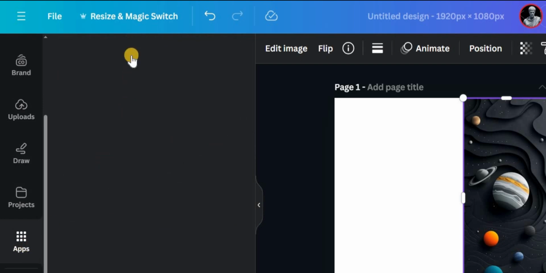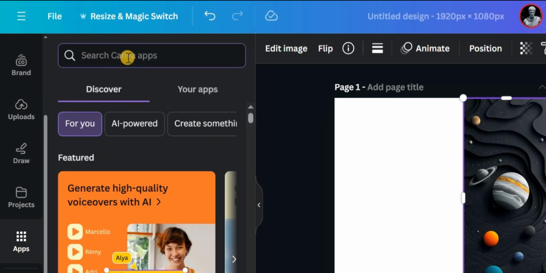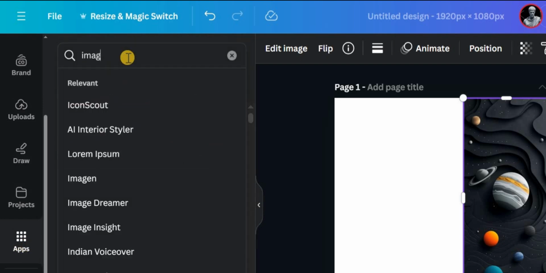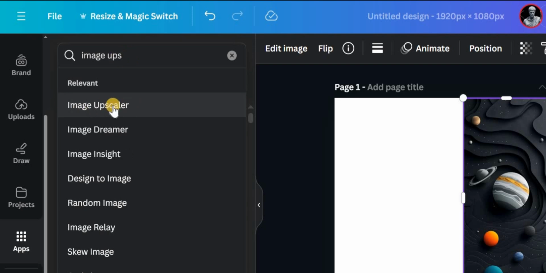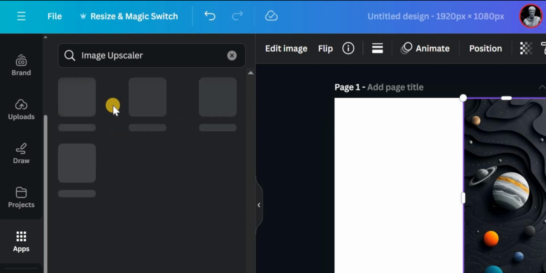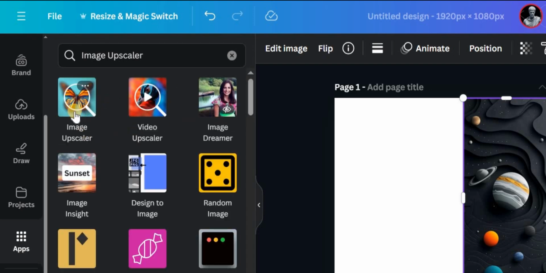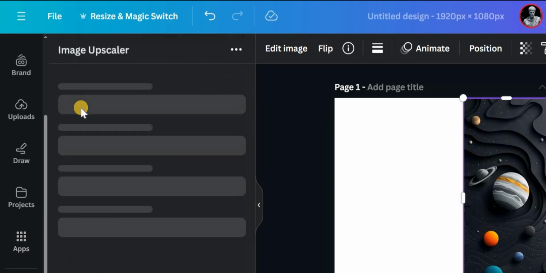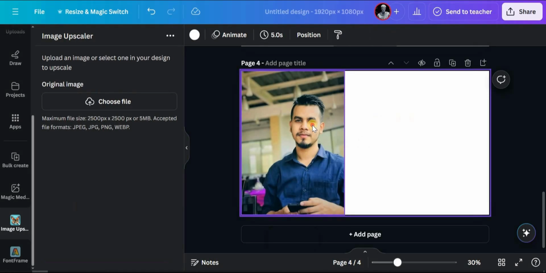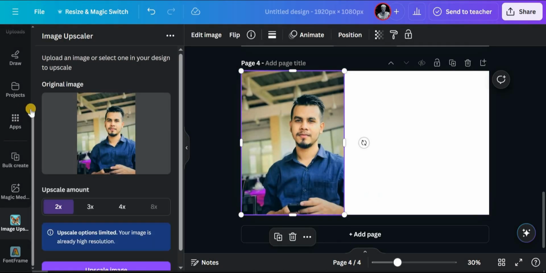Now go to the Apps feature of Canva and search Image Upscaler. Yes, select this image upscaler app. Select the first one. Now choose the image. Remember, you can upscale any image up to 4x.